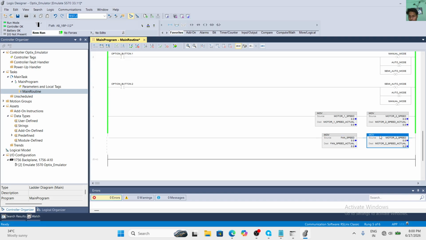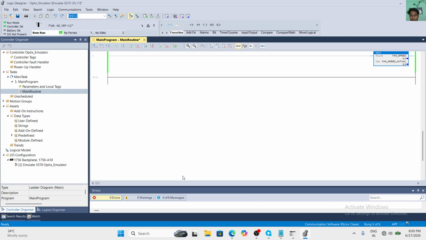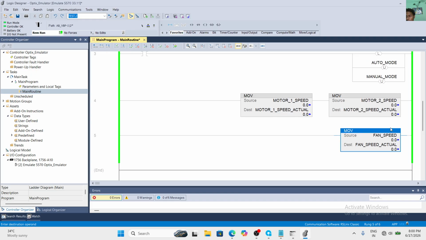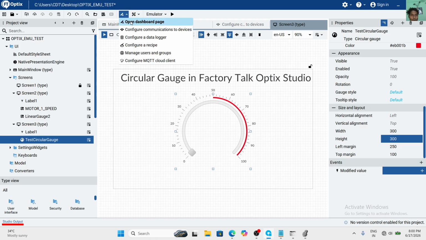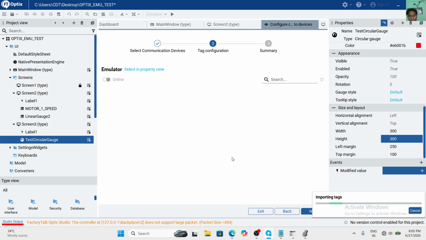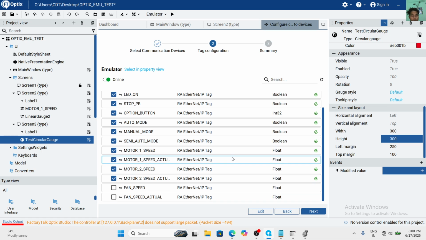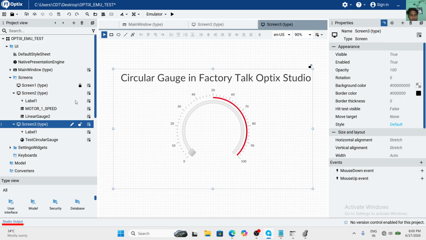And I have to delete this tag. Understand? So I have created new tags, fan speed and fan speed actual. Now I have to browse these tags: go to open dashboard and configure communication devices, emulator, and start. Next, I have to browse the fan speed tag, and this is the fan speed, both tags. I have to click on it and add it in scheme number 3.